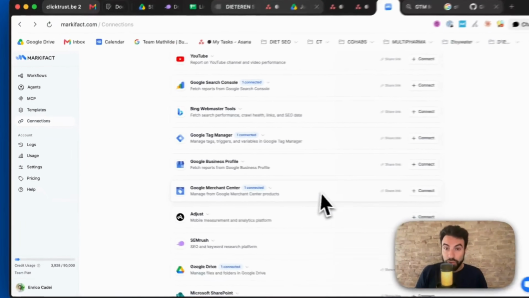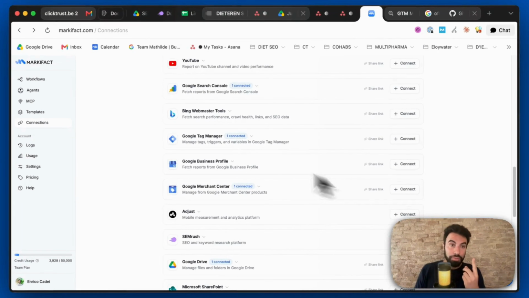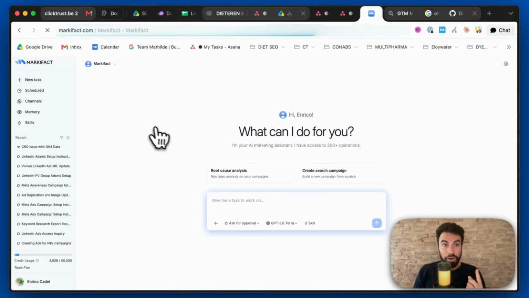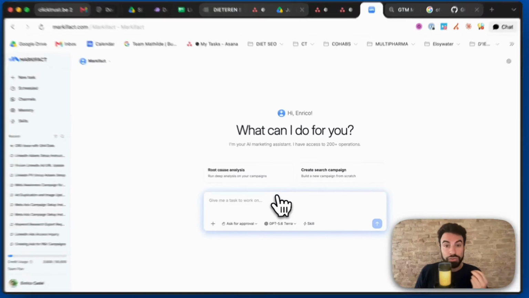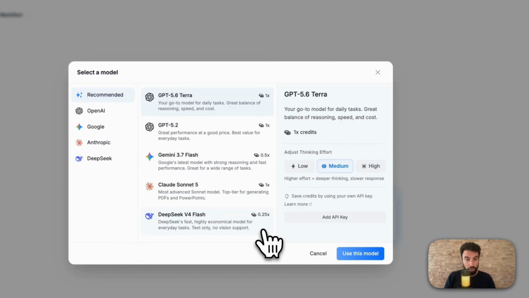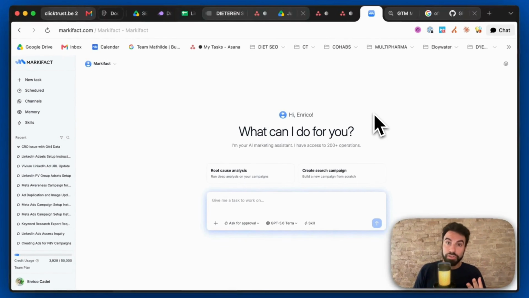Now that you have that installed, you have two options. Option number one, navigate directly inside Markifact to the AI agents, which will allow you to choose your model of choice. You can choose between ChatGPT, Gemini, Claude, and even inserting your API key over here. Or option number two, you can go to your AI of choice. In this case, you can go back to Claude and you can perform your operations there.